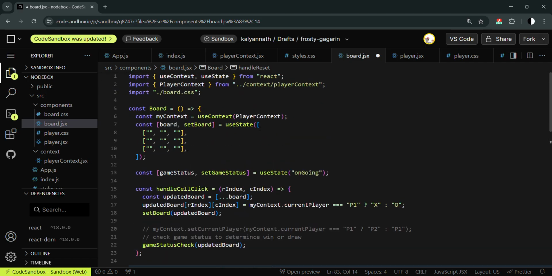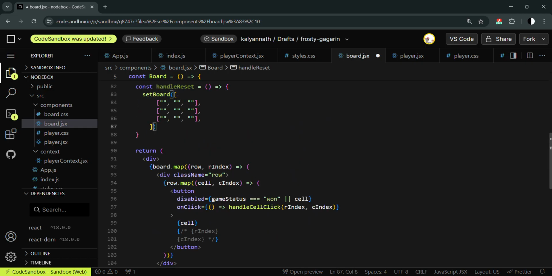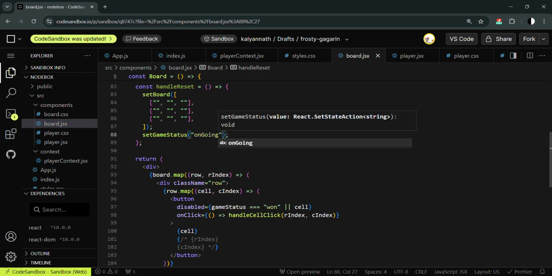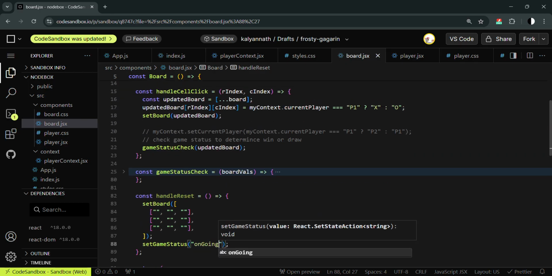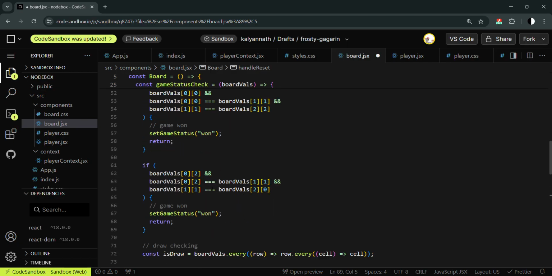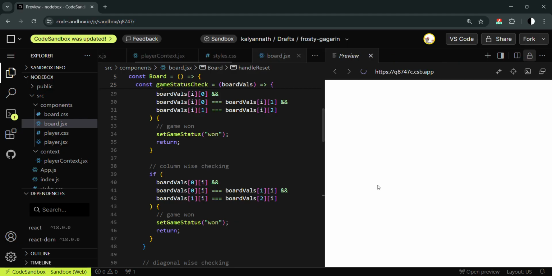Let's collapse this. Right, and also set game status to the initial status again, ongoing. Is there anything else we have to do? We'll have to set the player turn also to player 1. So where is that? Game status check, and at the end of the function we can use this. So here we'll just set it to player 1 at the start. Right, let's see the functionality.